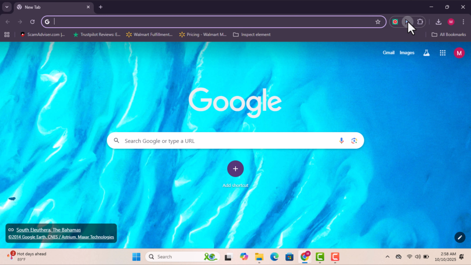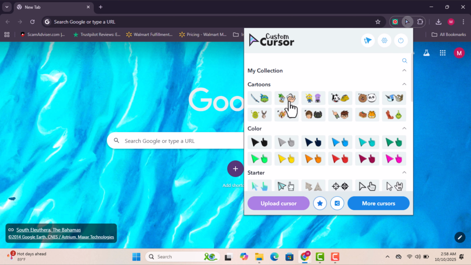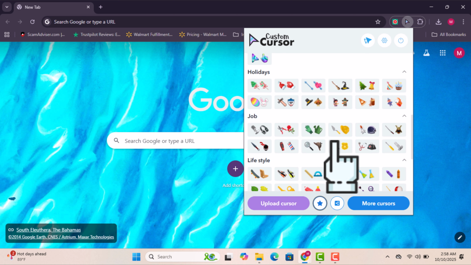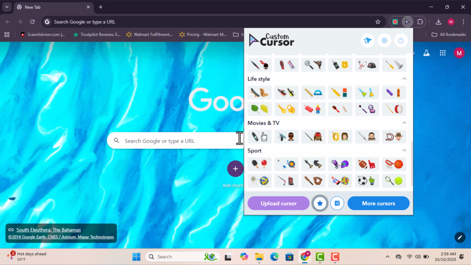Click on the Custom Cursor icon from the toolbar. A small panel will appear showing different cursor styles. Scroll through the list and click on the cursor you like, and boom, your mouse pointer instantly changes to the new design. You can switch between styles anytime you want, right from this menu.